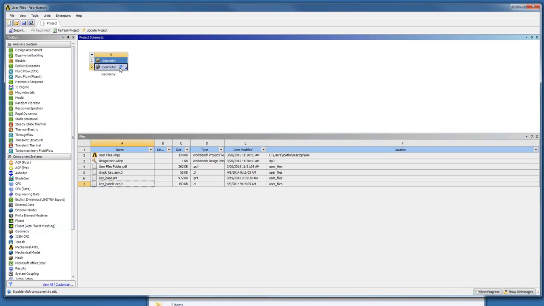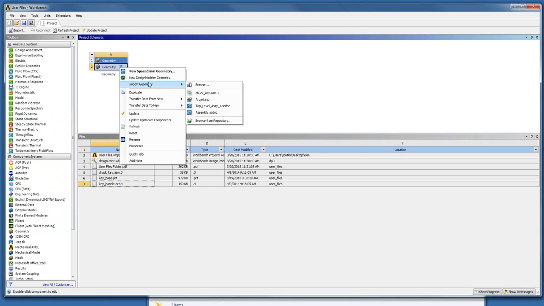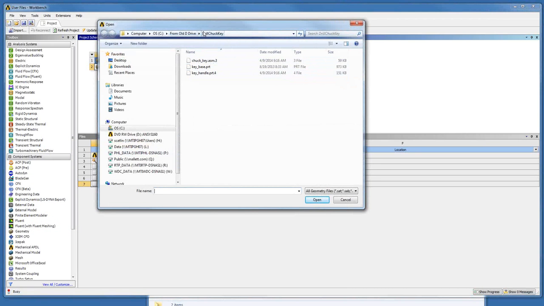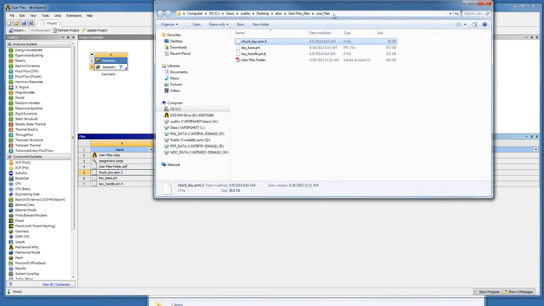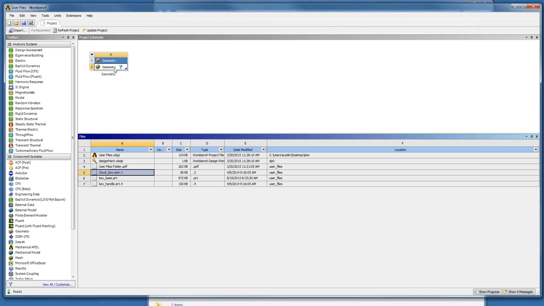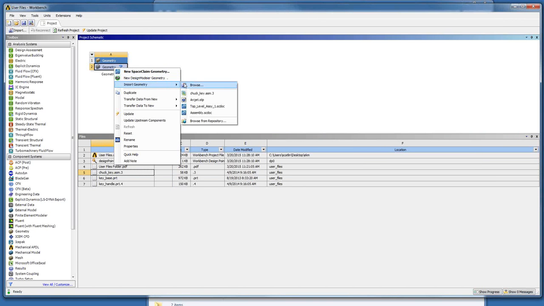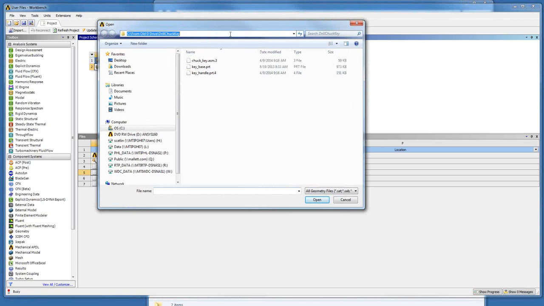So if I wanted to use or consume any of this data, I can do that right from this location. For example, let's say I want to import this assembly file into SpaceClaim. Here's a path to the user files folder, I'm just going to steal that from here. We can browse to that object, and I can use that for my import.